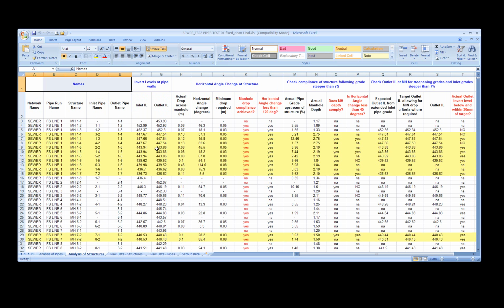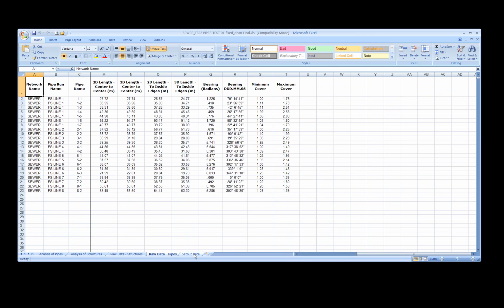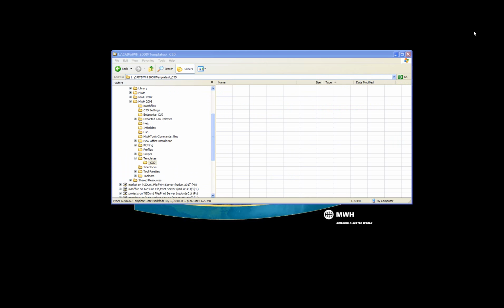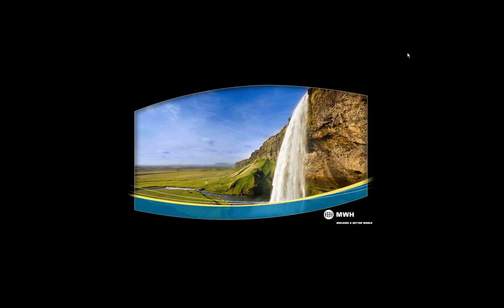We analyse our structures, and here's where we get our inlet and outlet invert levels at either side of our structures. We can see what a junction structure looks like because they're all yellow, and we're analysing our pipe network for compliance with our codes. We get some raw data for structures, raw data for pipes, some set out data for our surveyor, and I'm not going to show you any more because you'll have to come and see.